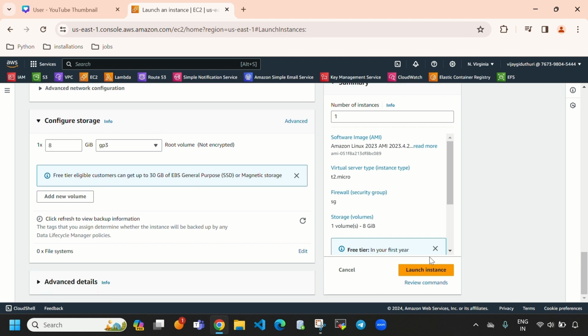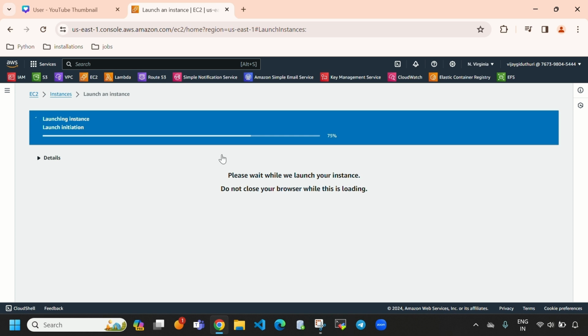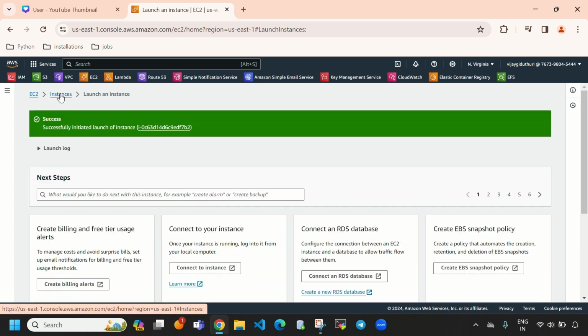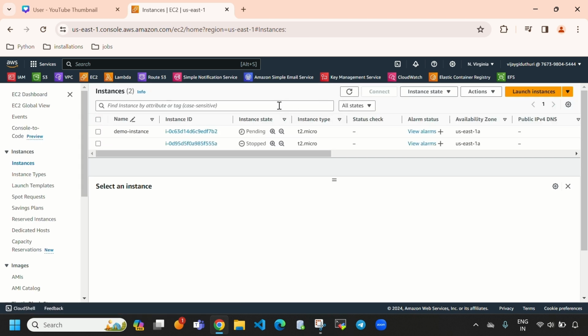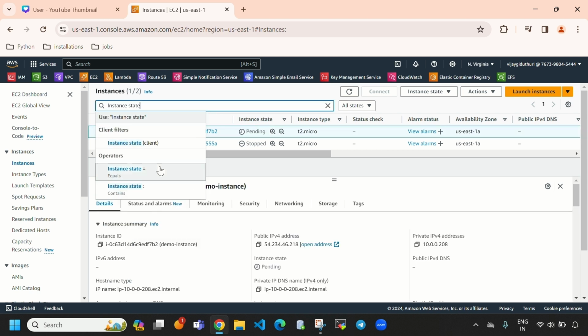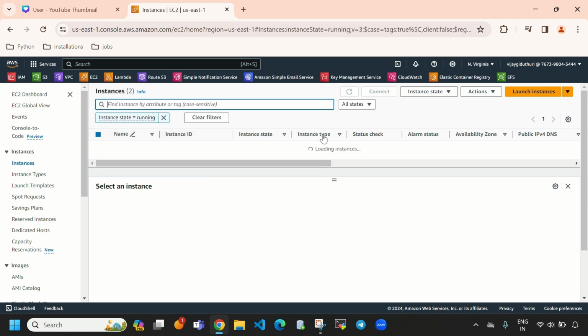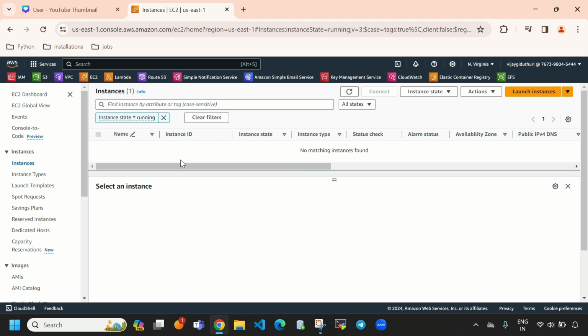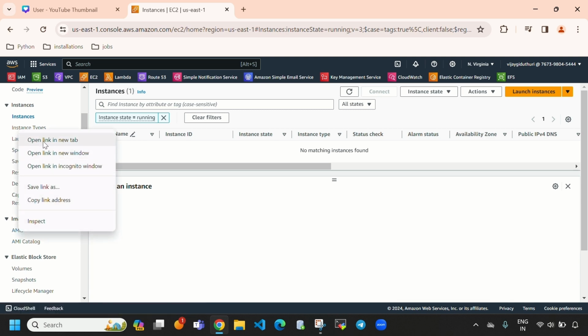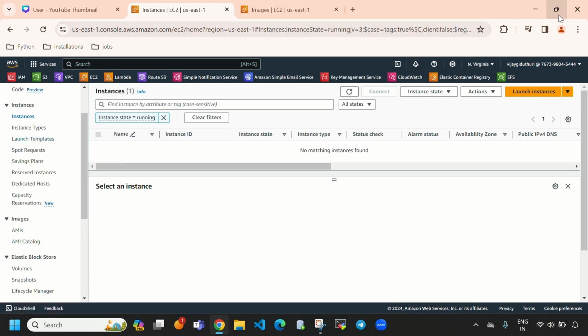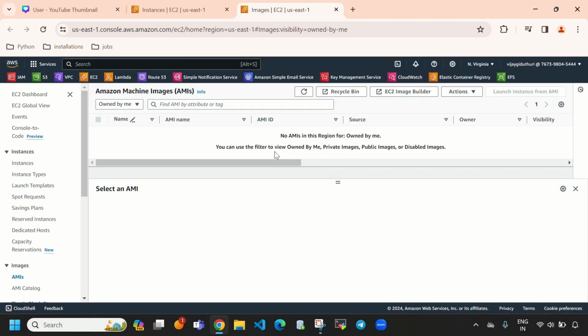So here I'm going to select Launch instance, and I'm going to select Instances, and here you can see our instance is in pending state, and let's keep Instance state equal to running, and it will show all the running instances here. And here you can see under Images you can see AMIs. If you create any custom AMI, it will show all the custom AMIs here, guys. So right now we don't have any custom AMIs.